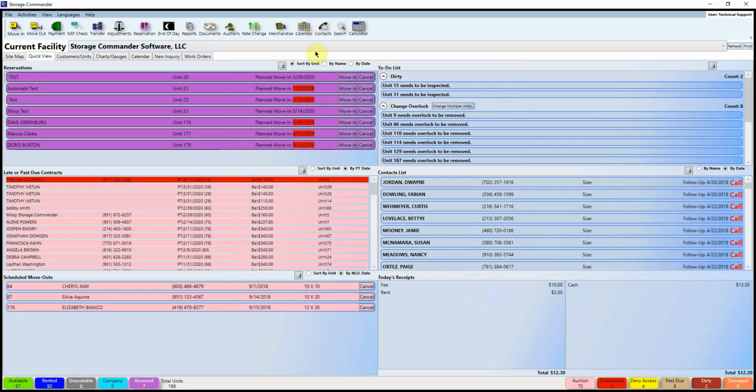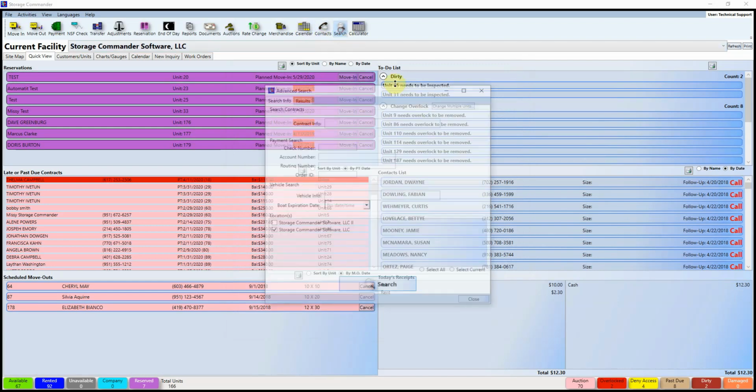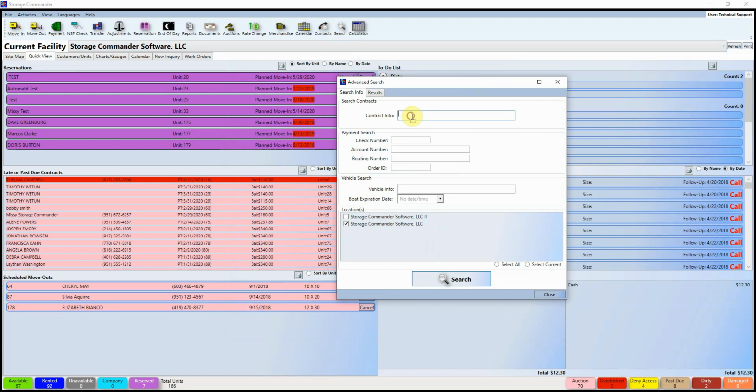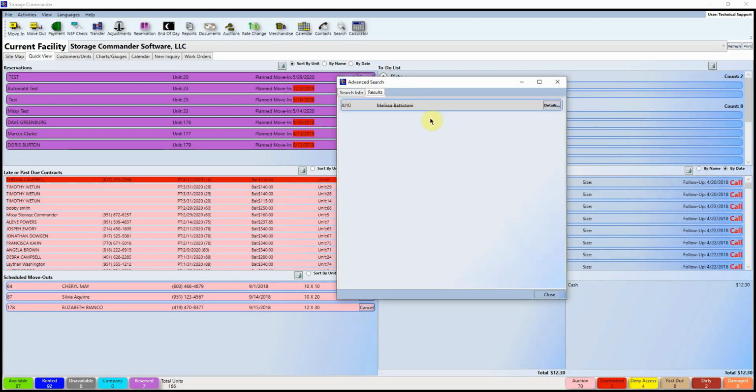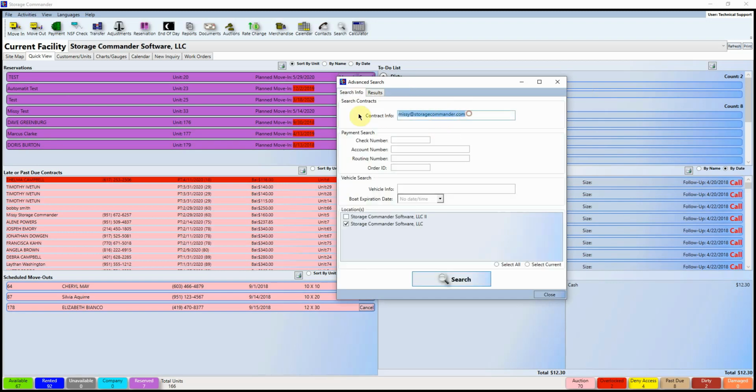Calendar we already talked about. Contacts we talked about. Search, this is a really cool feature. Maybe you have some contract info, first name, last name, email address, right? So I'm going to do Missy at Storage Commander and try to find me. And it's going to find the contract I'm attached to. This would be great, for instance, if someone was sending you a check in the mail and you had their address. Or a first or last name, if you're not really sure. This would be a great place to look.